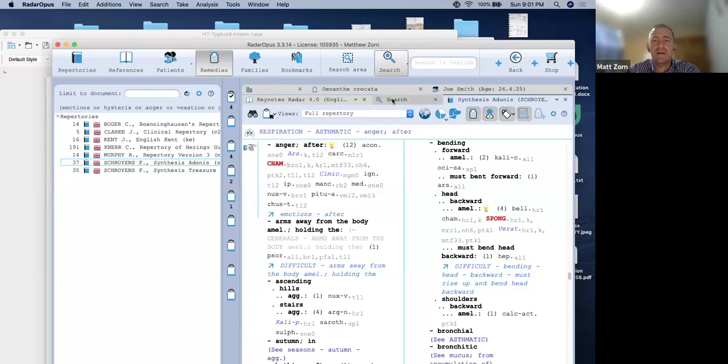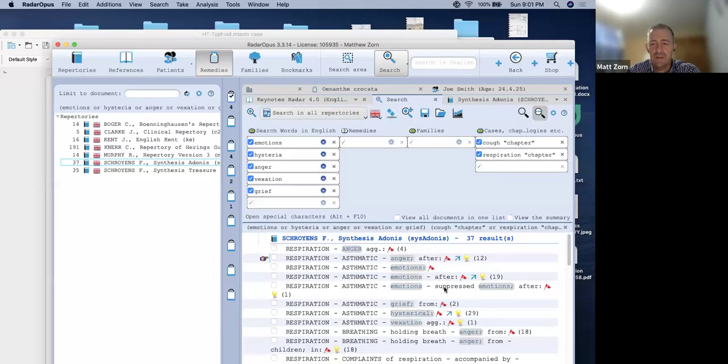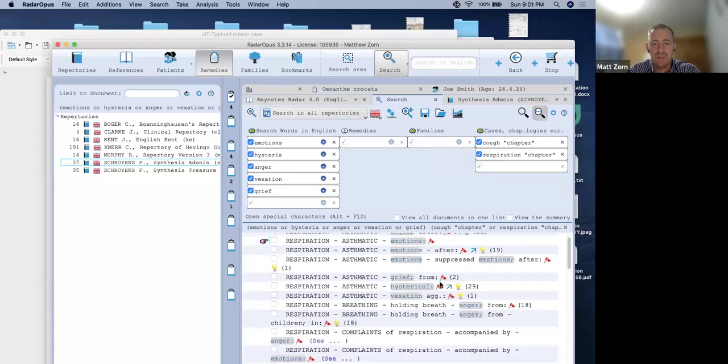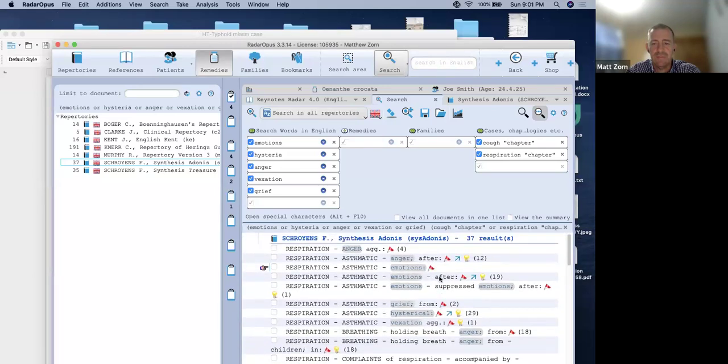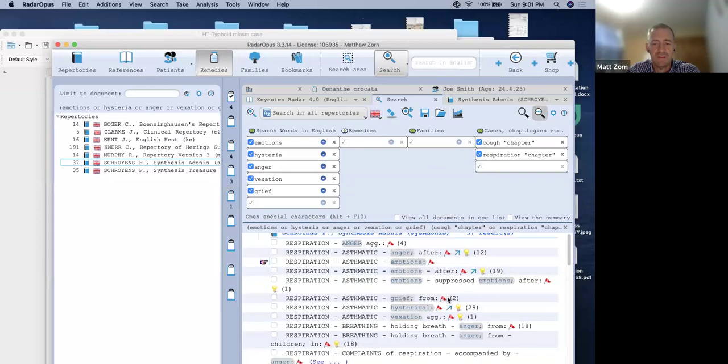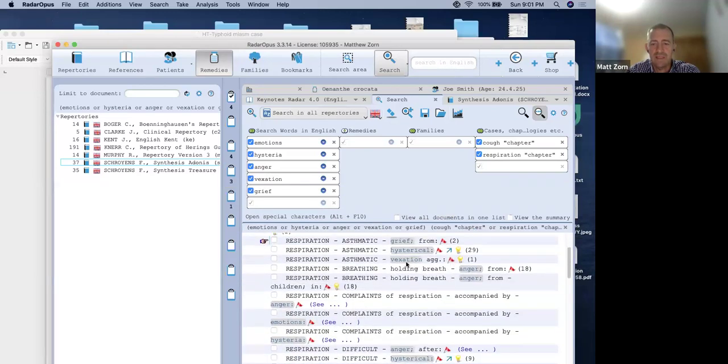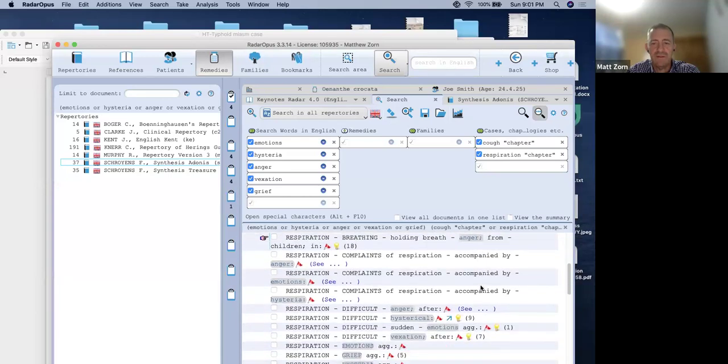So we put that in there, in the search function, there's suppressed emotions. After emotions, we can put that in there. I'm just grabbing it with my mouse and pulling it in. Asthmatic from vexation, pull that in there. If you want, you can even just drag your mouse over it. You can see Arsenicum, asthmatic from vexation. Holding the breath from anger.